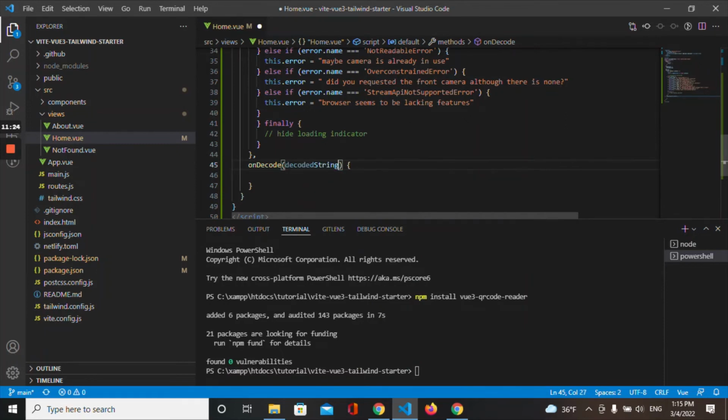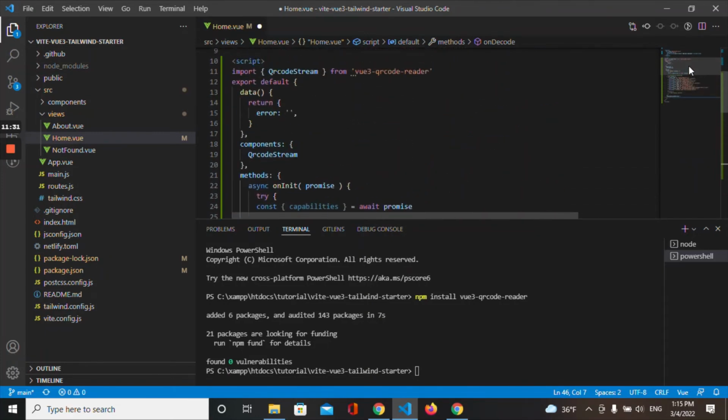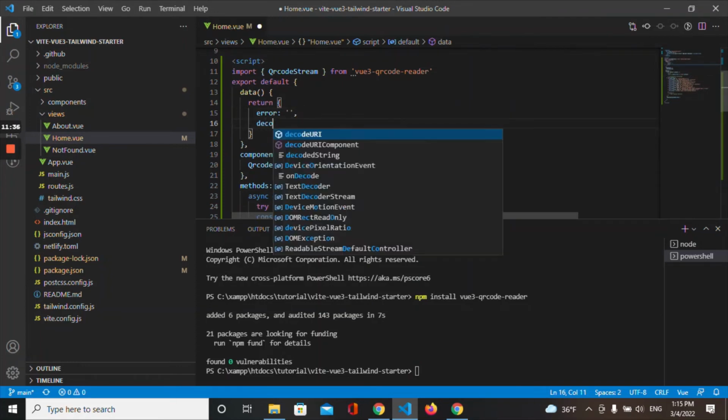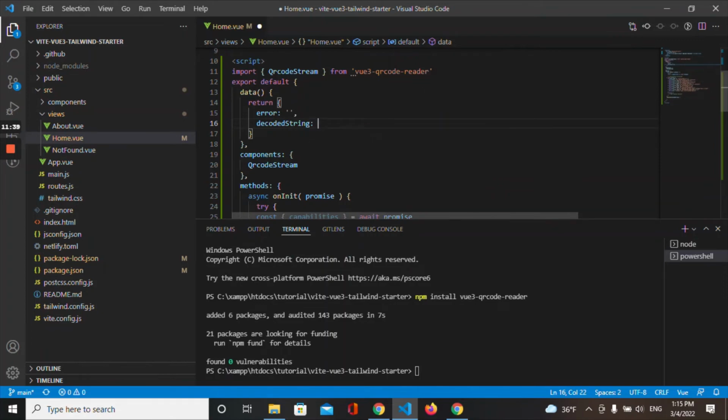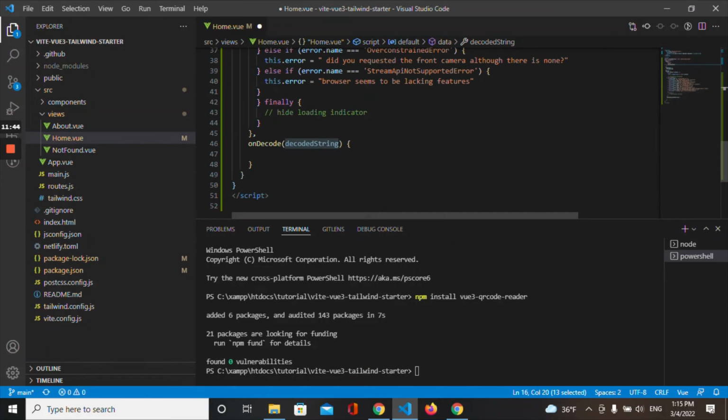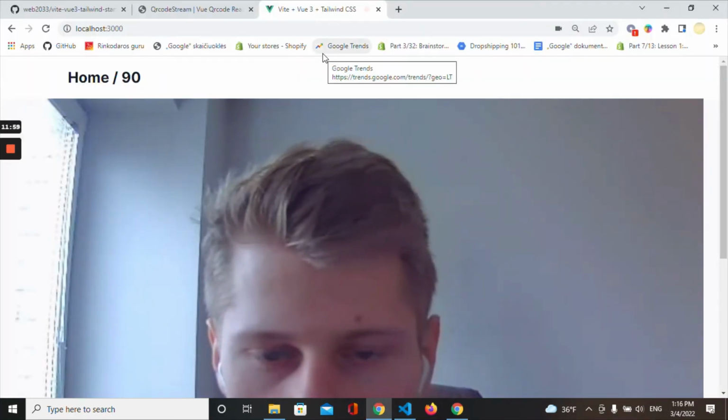We will get a decoded string information from our QR code, and I need to create one more variable, which will be named decoded string. Okay, I will leave an empty string like that, and I will set the value for this decoded string to the decoded string from the QR code component, and let's save. Let's try whether it's working or not.